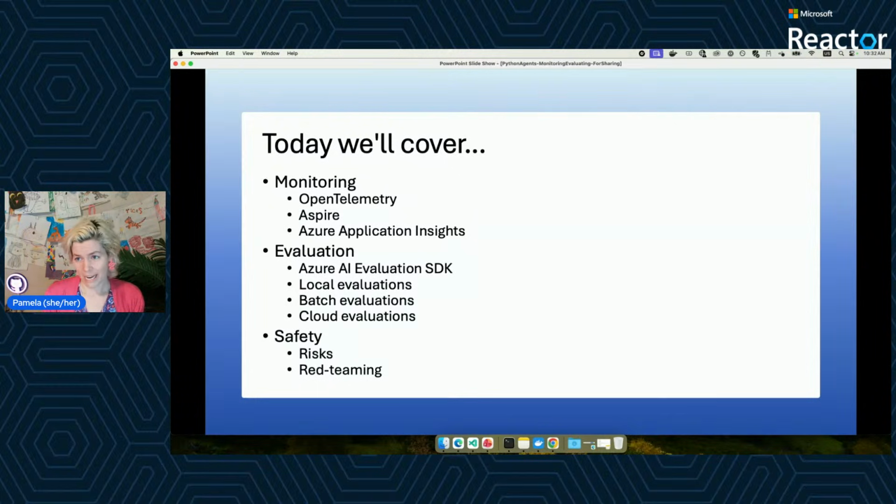It's very easy to make agents these days. It's harder to make high quality agents. So how can we actually do that? We've got a great SDK that has lots of evaluators specifically for agents. And then finally, we're going to talk about safety, ensuring that your agent is not going off the rails and is adhering to good guardrails and isn't going to succumb to the trolls on the internet.